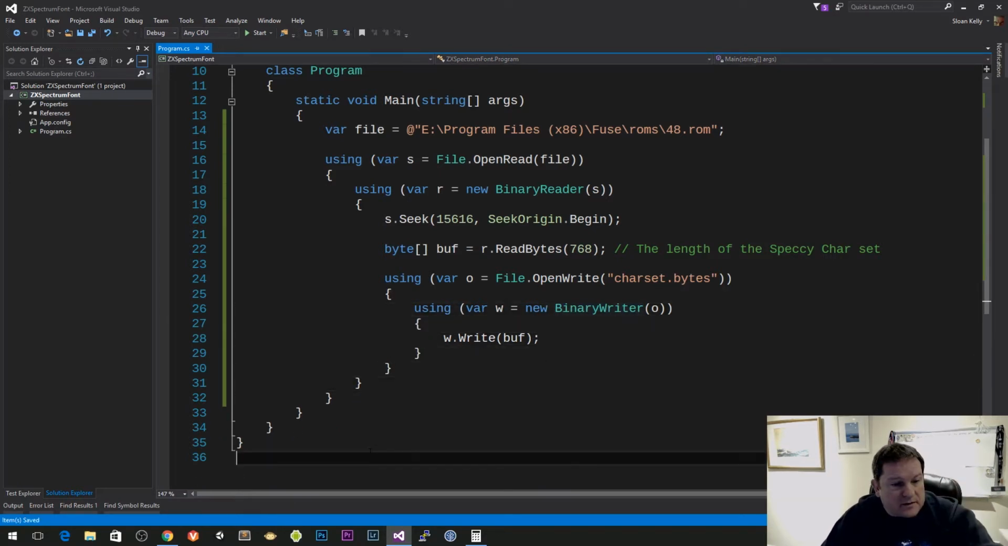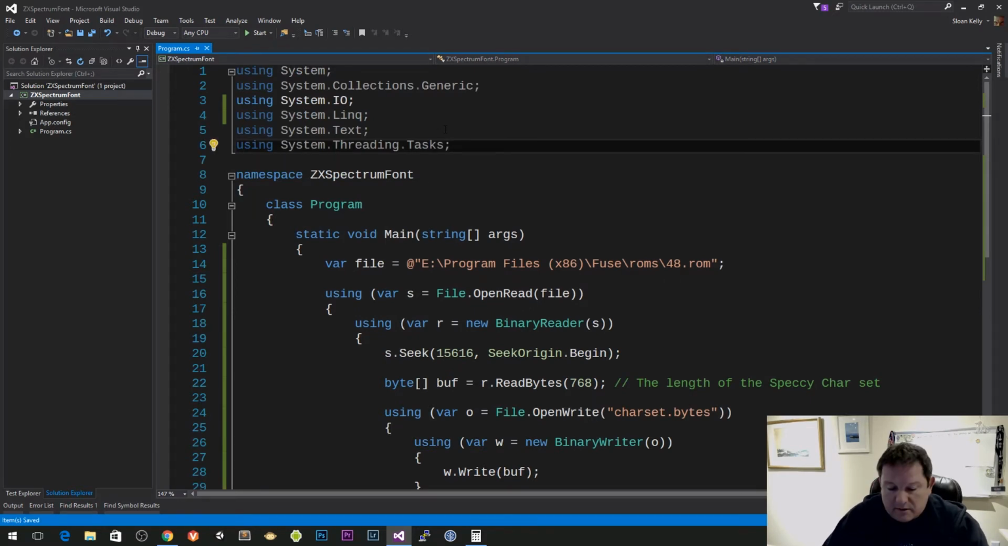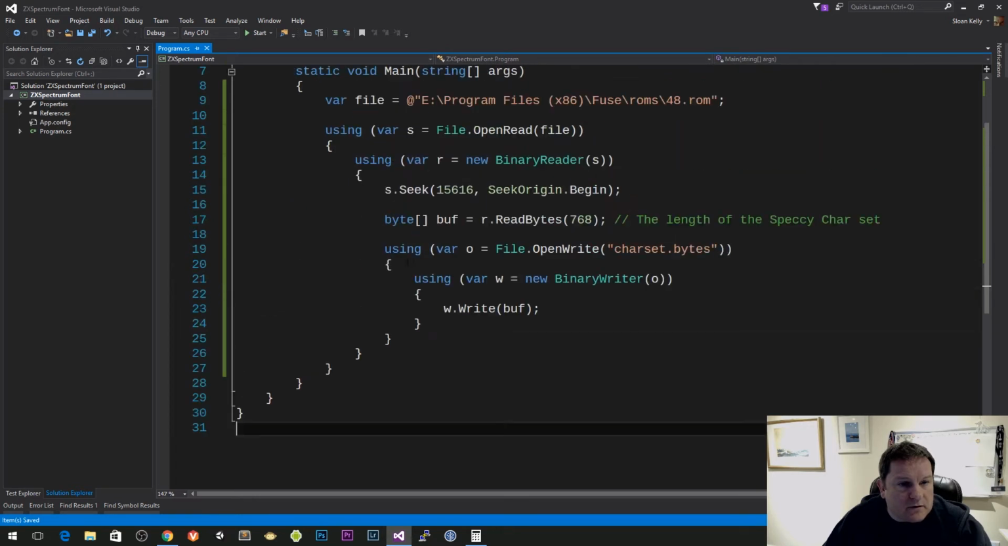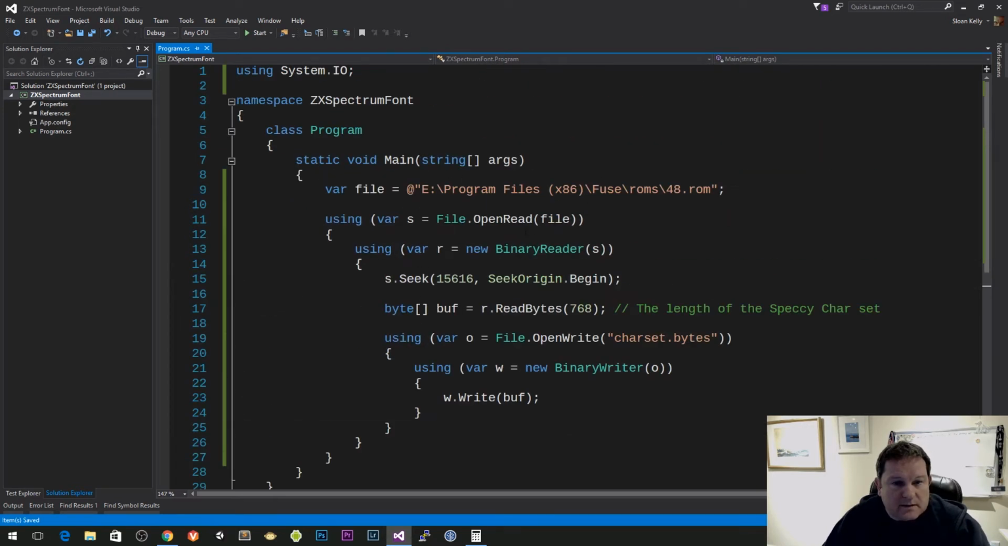We've got like 36 lines of code. Most of it is cruft, actually. Can get rid of all of this. So we're down to 31 lines of code, and that's it. So we open the file. We open a binary reader so we can get access to nice things like ReadBytes, because without that we can't read complicated items of data.